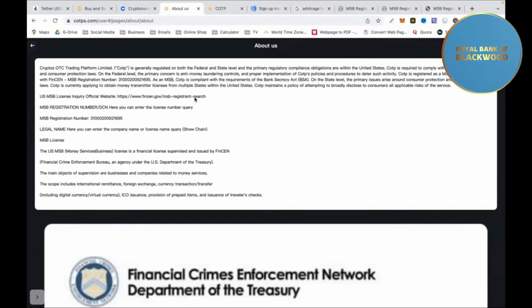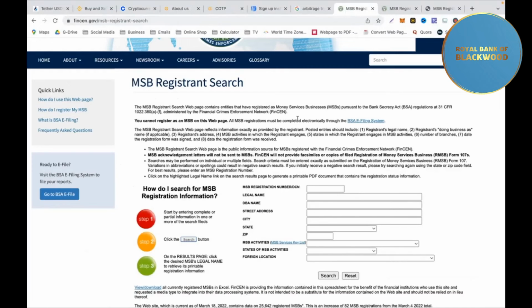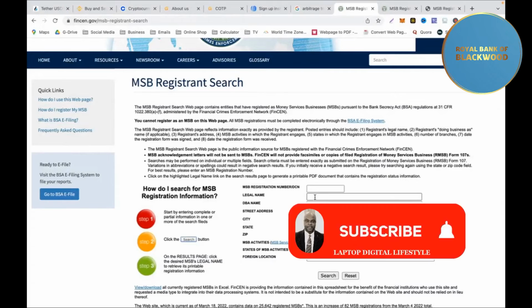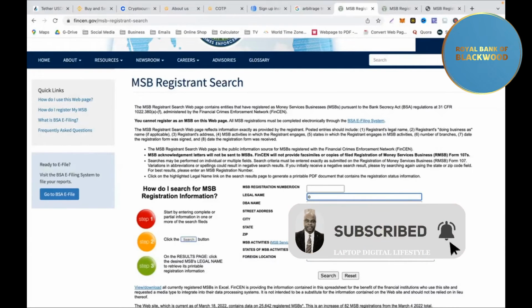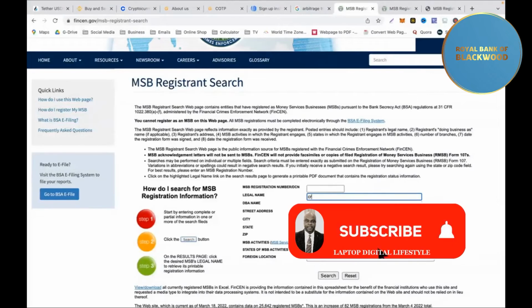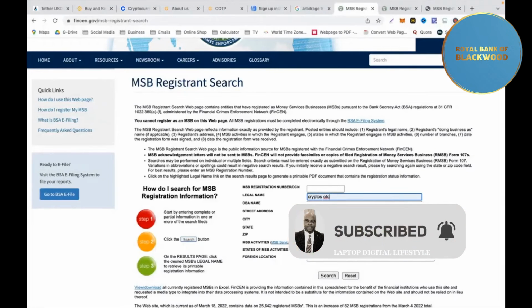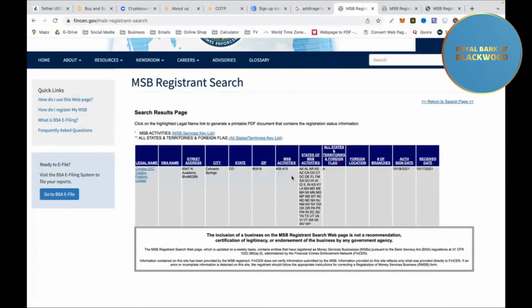So what I have done is I went to Google and I copied this website, the URL, and this is what I saw. I copied it, pasted it in here, and it comes to this page. When you come to this page, if you click on the legal name and type in COTP, or type in Crypto OTC. For example, if I type in Crypto OTC, because I've done the search before, and if you click search, that is going to take you to this page.